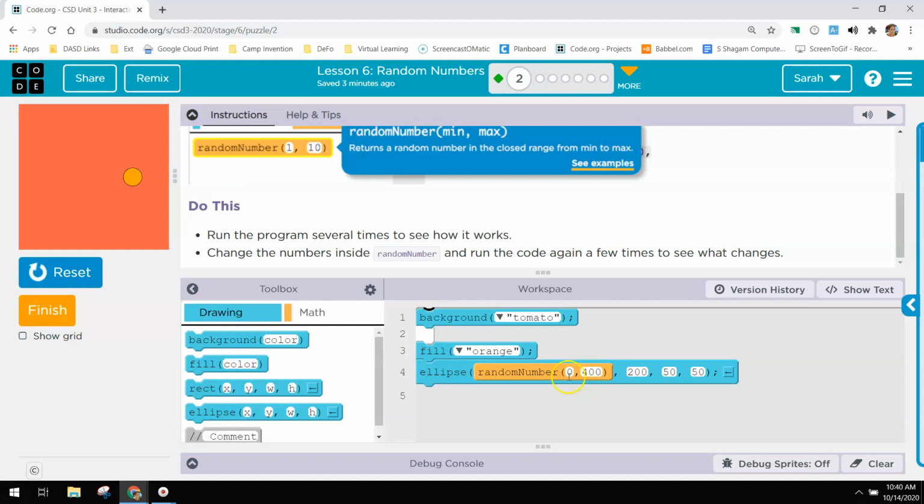So it wants us to change the numbers in here and see what happens. So just change your numbers. If you do 50 to 100, it's just going to go between those little spots right there.